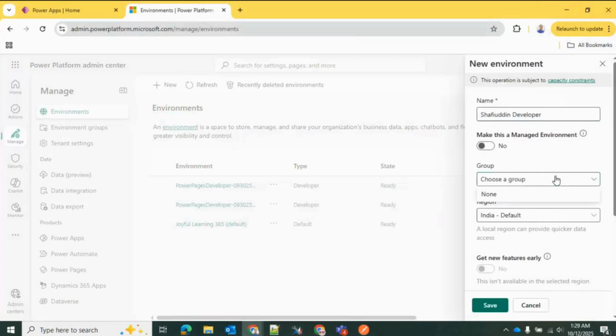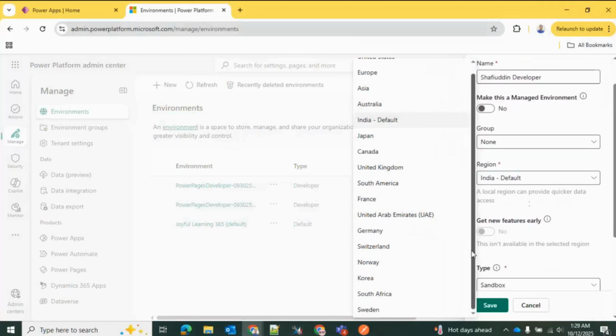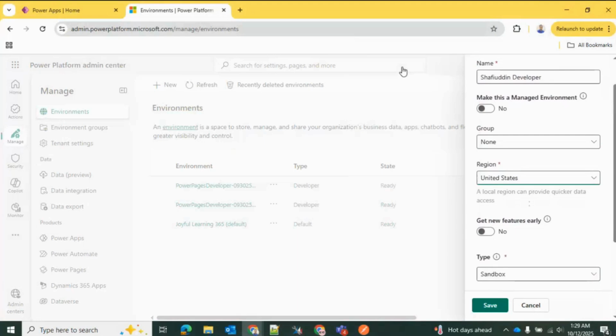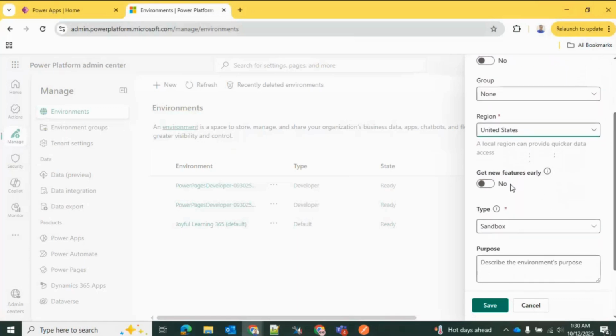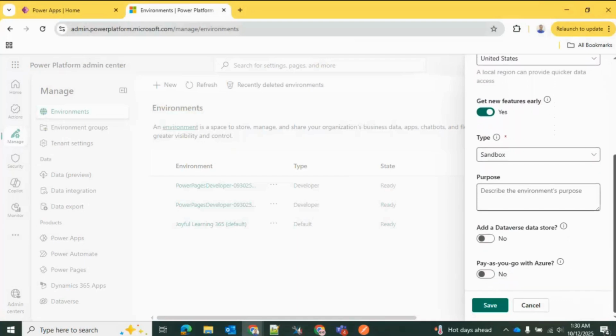Choose group: none. As of now, I'm selecting none. For the region, I'm selecting United States, as you can see on the screen. Get new features early, if you want. You can select yes. I suggest, since it's already a developer environment, I'll take it as it is.